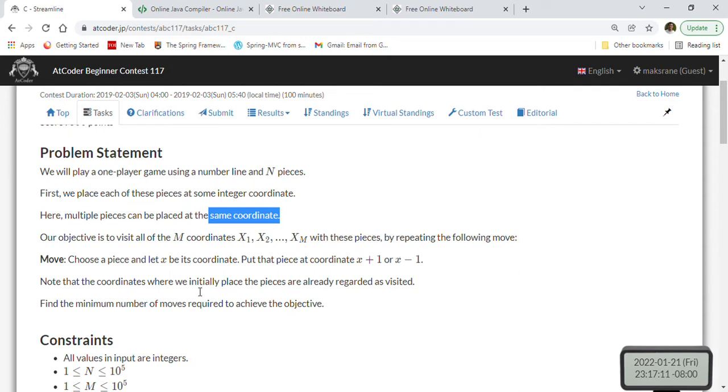Our objective is to visit all the M coordinates X1 to XM with these pieces by repeating the following move. So they have given us a move, like what move we can do, and we have to visit all the M coordinates. Choose a piece and let x be its coordinate. Put that piece at coordinate x plus 1 or x minus 1. So we can move the piece 1 unit forward or 1 unit backward using one move.